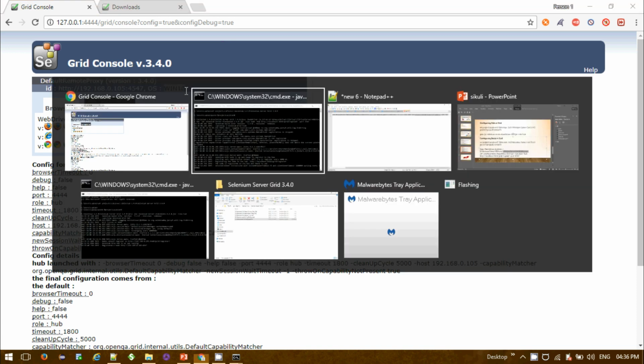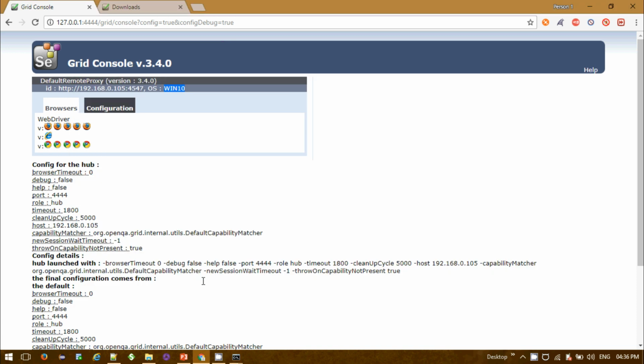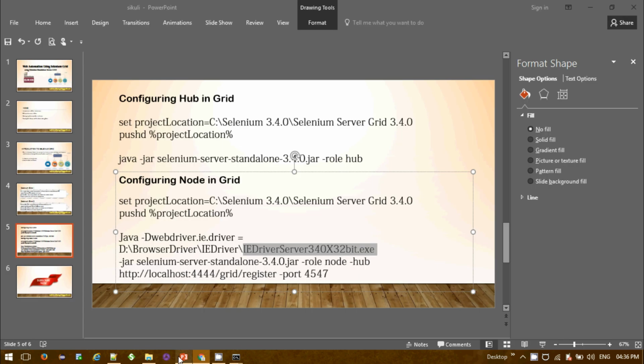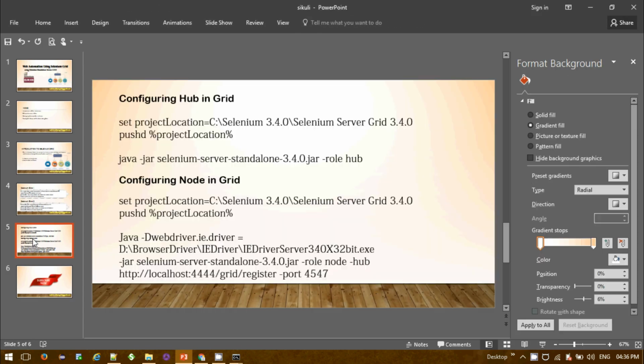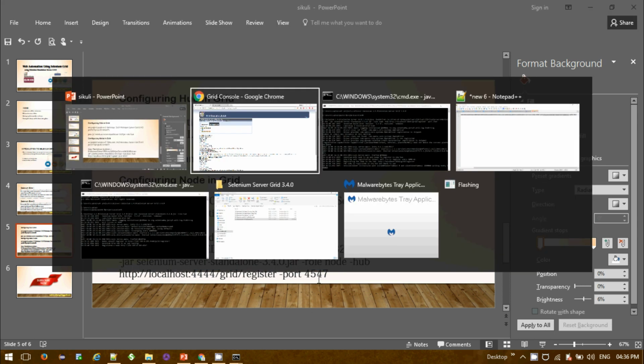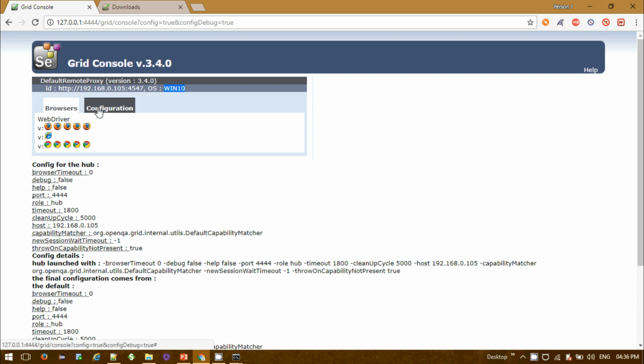Actually, in your case you will be providing a different URL. Whatever the ID and port number I provided here, and whatever URL I'm using, localhost, for your case you will be providing the remote server URL and remote port number. For localhost, currently this is the machine IP, 192.168.0.105, and on this port number I'm accessing this particular node.